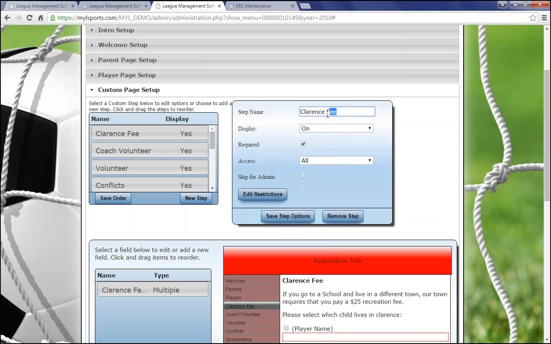These are the actual step options, so we can change the name. We can set whether we want it on or off. Required here is actually going to make the whole step required. What that means is at least one question on the page has to be answered to move forward. We have access: all. We can change it to administrator or all, and we can also set it so that we skip this page for admins if we want.